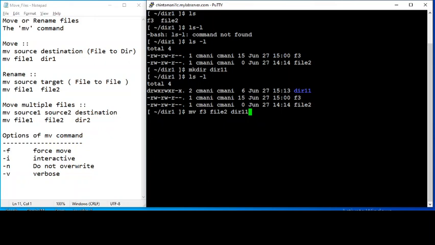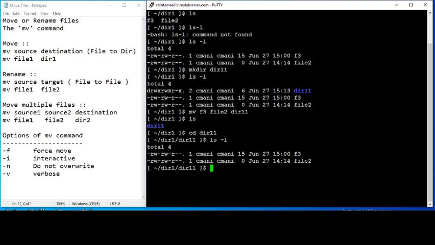it's going to check how many parameters are there. If there are more than two parameters, it's mandatory that the last parameter needs to be a directory. So when I say mv f3 file 2, these two files will be picked up and they will be moved in dir11. If I say ls now, nothing is there, only the directory is there. If I go inside that directory, then you will see that those files actually got moved here in dir11.